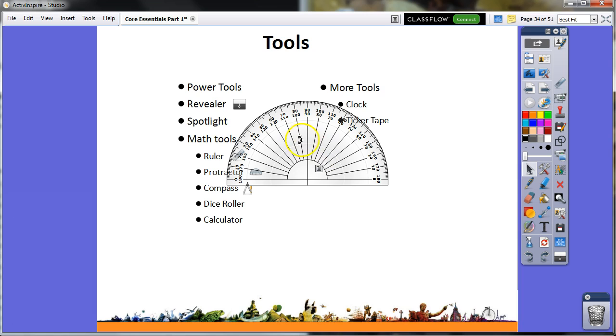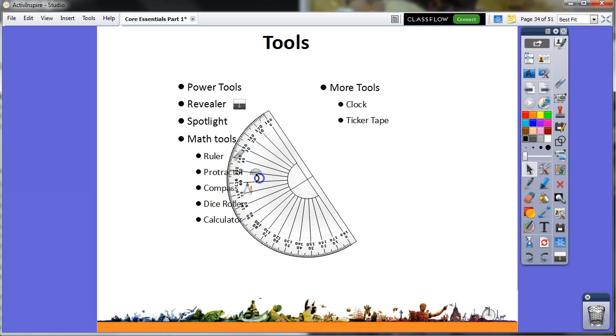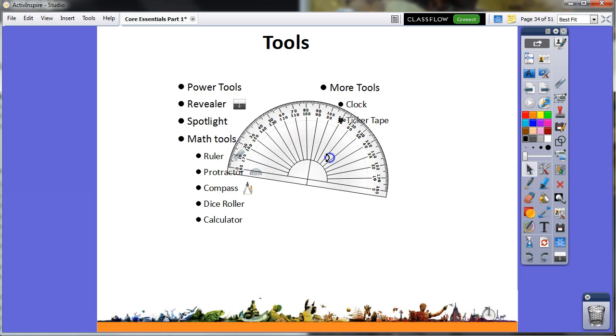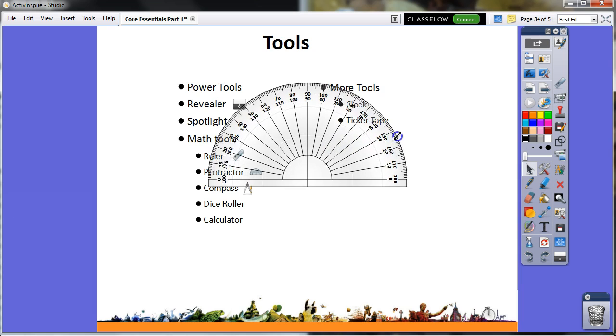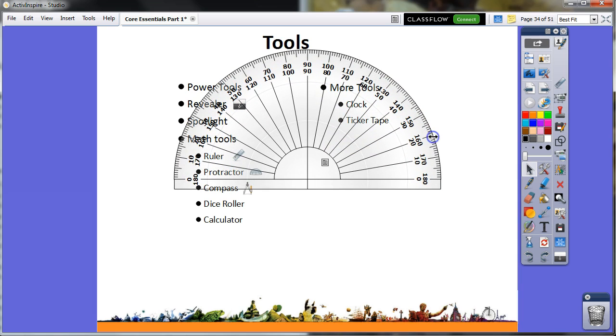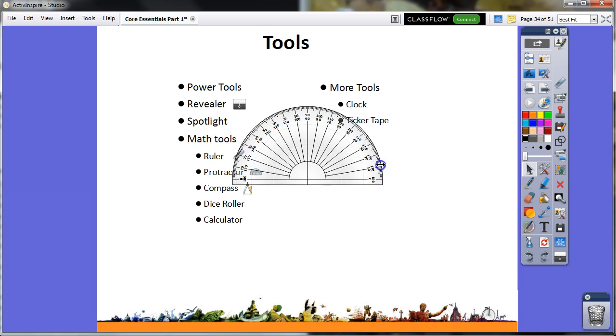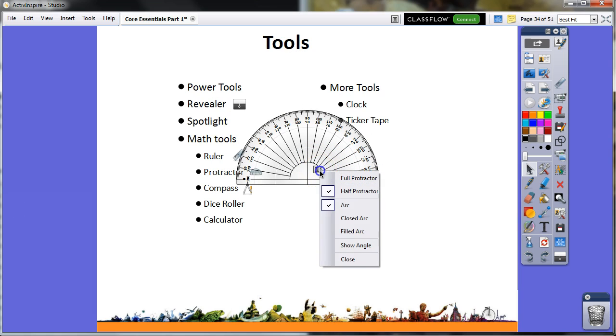You can adjust the size and rotate the protractor just like the ruler. Hover over the curved edge to adjust the size. To remove the protractor from the page, click on its menu and select Close.